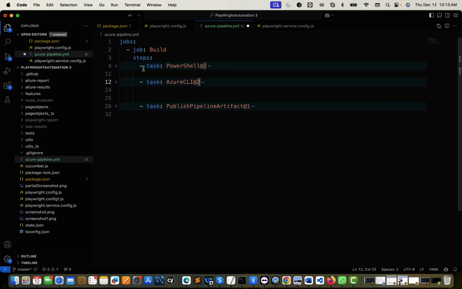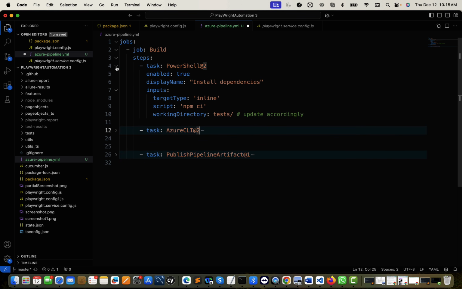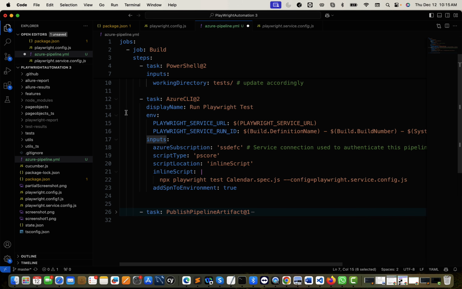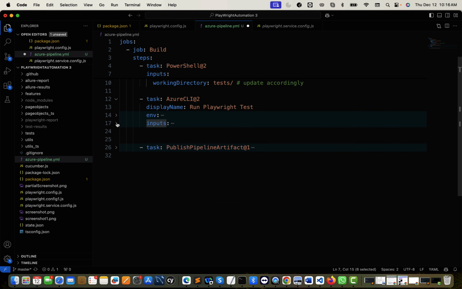Okay, and you see how they are aligned straight in one line, followed by some key value pairs in every task: enabled, display name, inputs. These are the main key values, so those should again be aligned exactly under the T. Inputs is a main heading and there is a subheading in it. Similarly, under the task, there are a few things like environment, inputs, display name. There are 3 sub components.